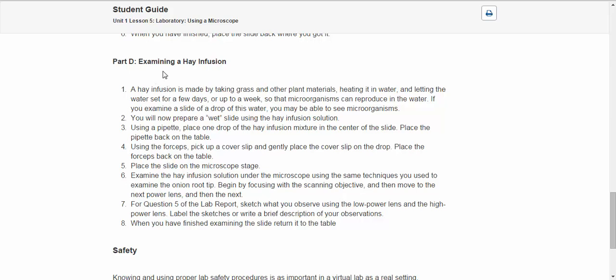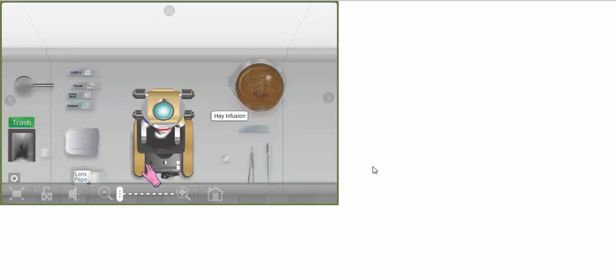And then for hay infusion, we will be looking at little pieces of grass and other plant materials. So we will now prepare a wet slide using hay infusion. We have to use a pipette and place a drop of hay infusion mixture in the center. And then with the forceps, a lot of people miss this part, we will pick up a cover slip and place it over that drop of water that we put on this.